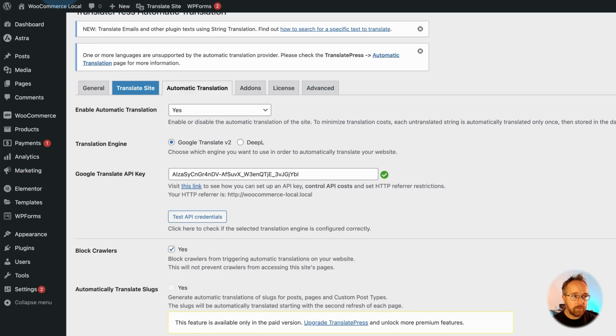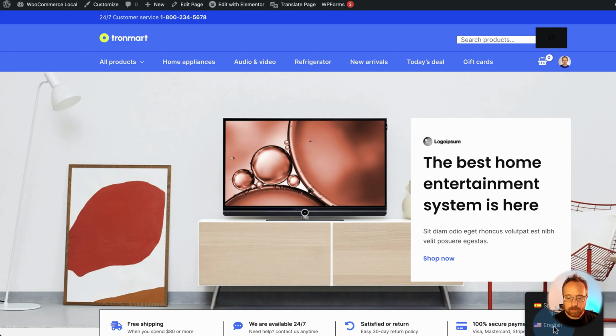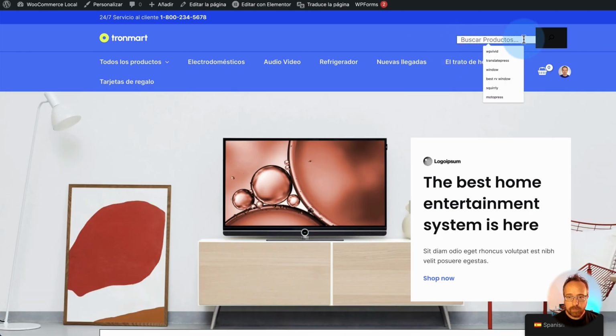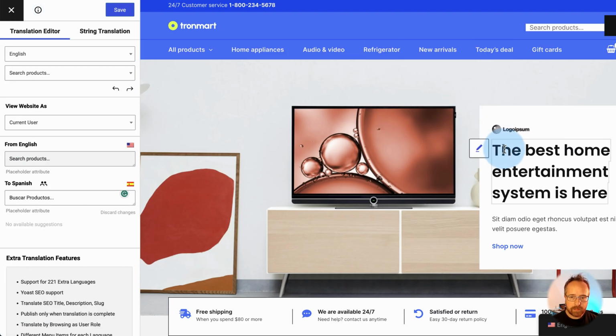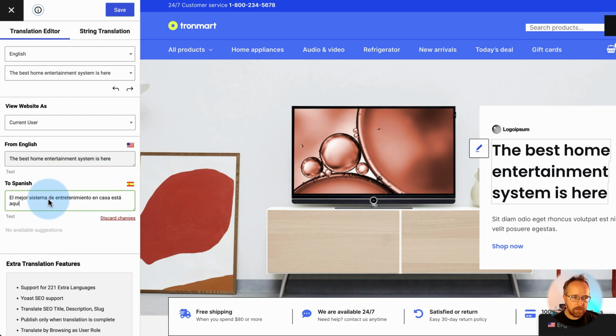To prove that to you, let's go back out to the website. Let's change to Spanish, and we see right there is our translation, and there is our updated version of 24/7 customer service. And that's how easy it is to translate to any language that you want to. And then we can translate this headline right here really quick. Copy that, paste it in there, save. And we can go through and translate the entire website like that.